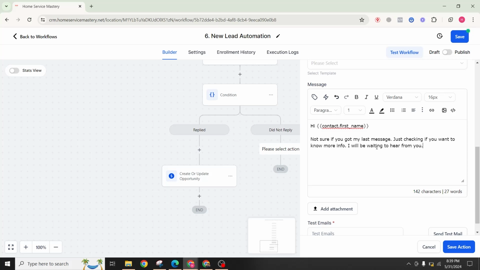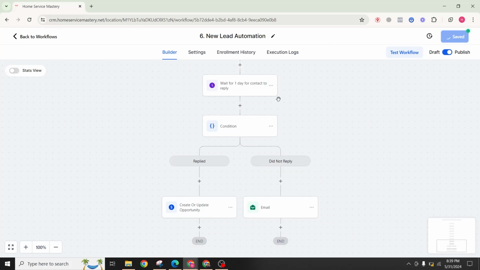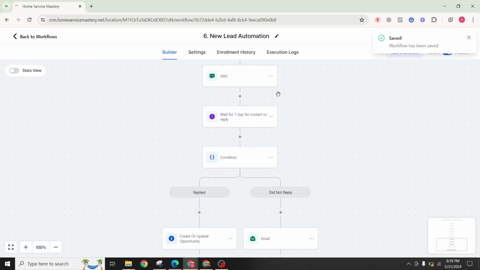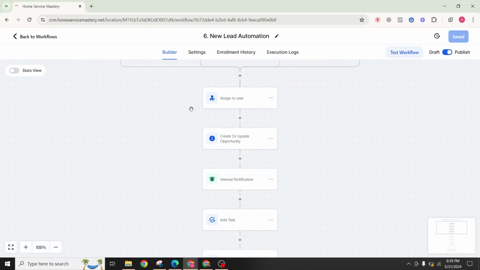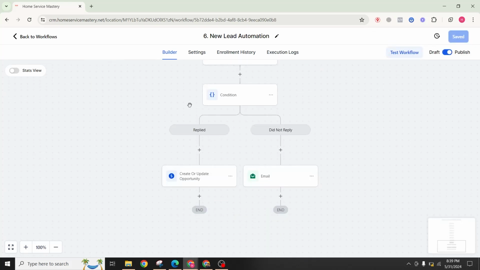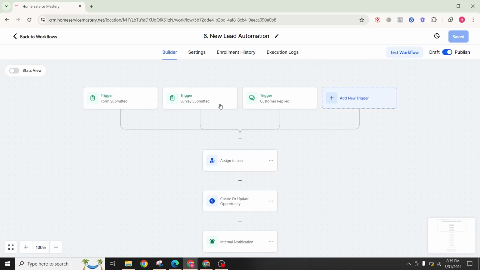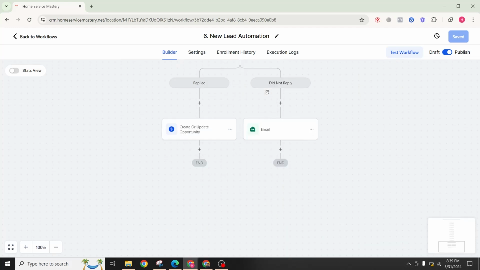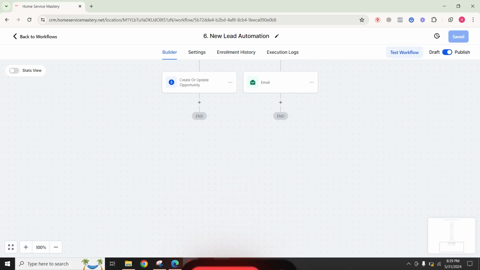From a technical point of view, these are the things you can do to get replies from leads. Even though they filled out the form and reached out to you, they may go cold if you don't constantly ask for a reply and ask to hear back from them. So this is basically what a new lead automation looks like. Anything that happens in terms of form submission, survey submission, or chatbot, you can perform all these actions based on that. I hope this video was helpful, and I'll see you in the next one.